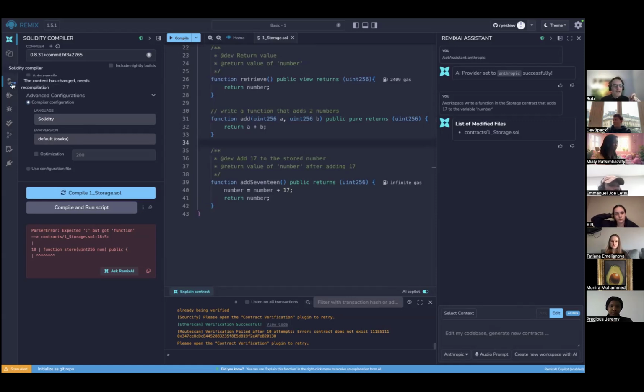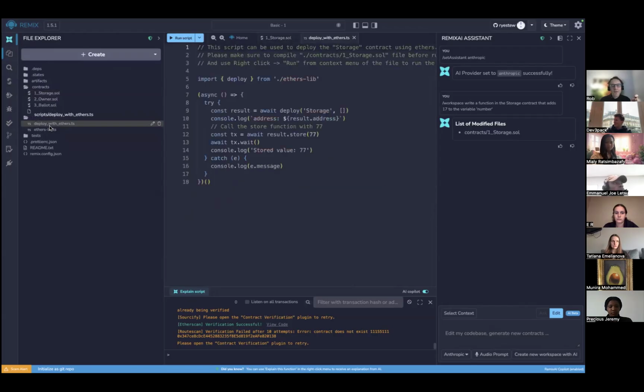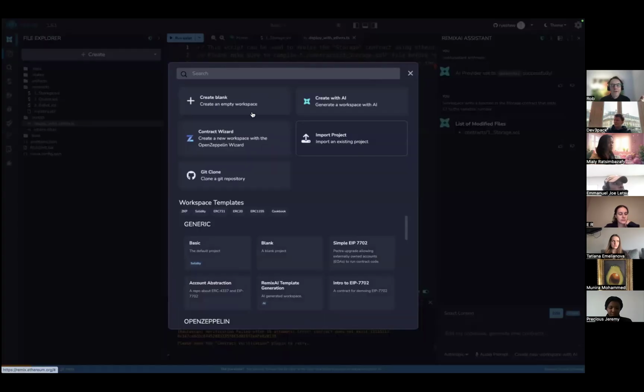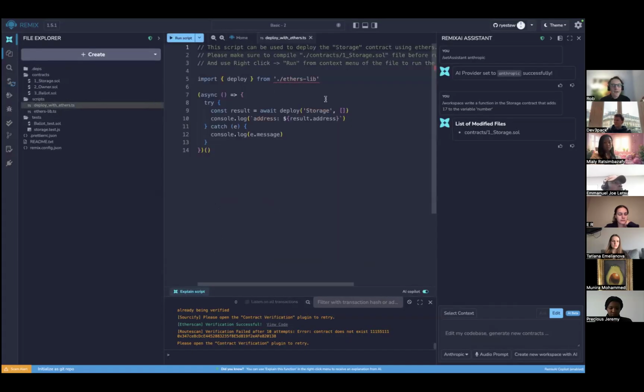Also in the File Explorer, there are these scripts, and there was one, deploy with ethers. Okay, so this is what I was playing with earlier. When you come here, let's make a new one, a default workspace, the basic. You come to ethers, and this is a TypeScript to deploy something with ethers. First you have to compile the file.